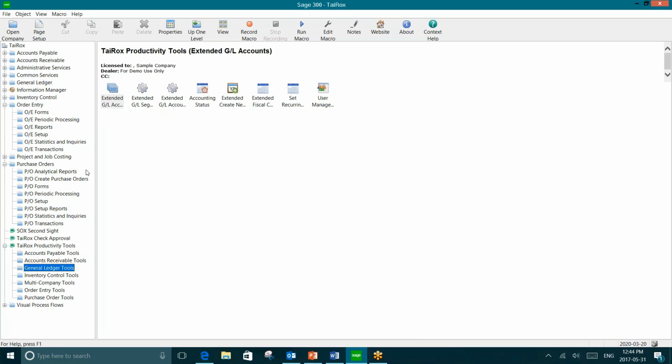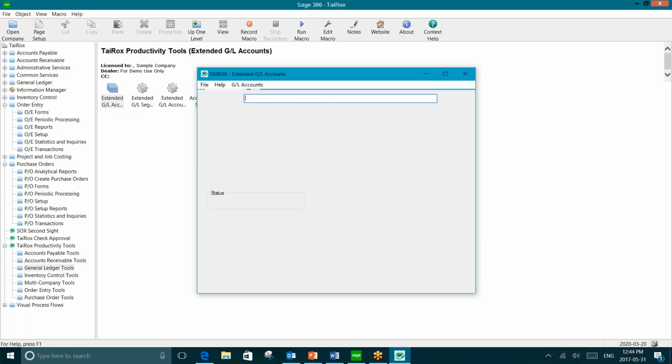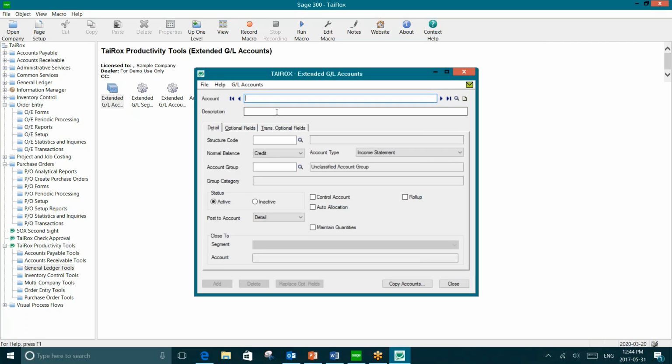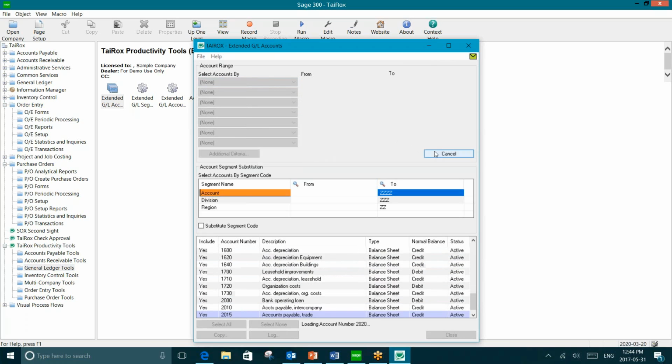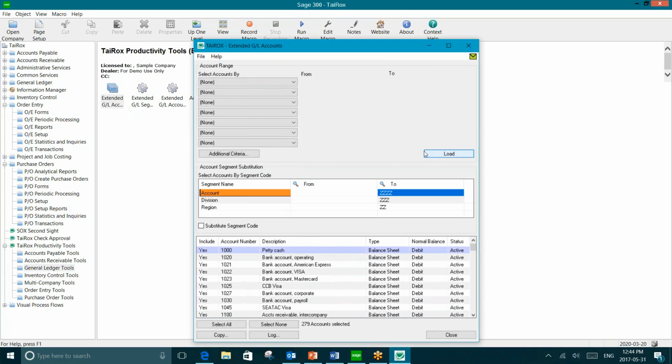Under General Ledger, we have a number of these extended products. The extended products, again, are the products that give you the ability to copy information. So with the extended GL accounts, if you're adding a new GL account, maybe just one segment is going to be different, you can copy the account. So you can call up your range of accounts by account number, by structure code, by group code, by account class, or by cash flow type.